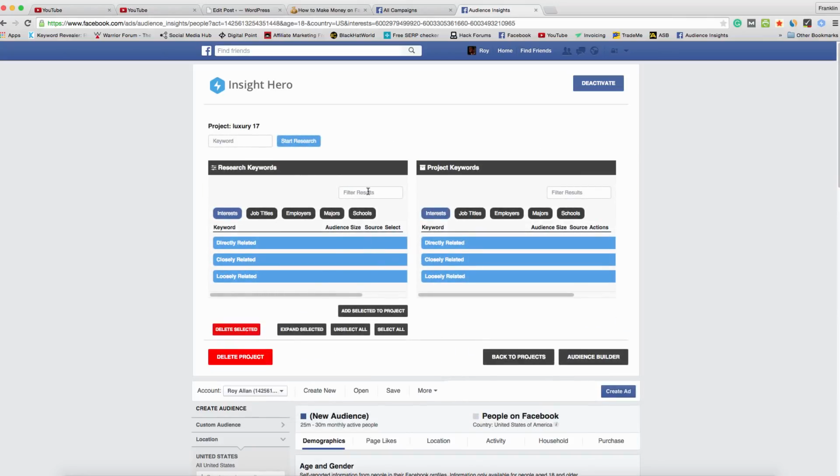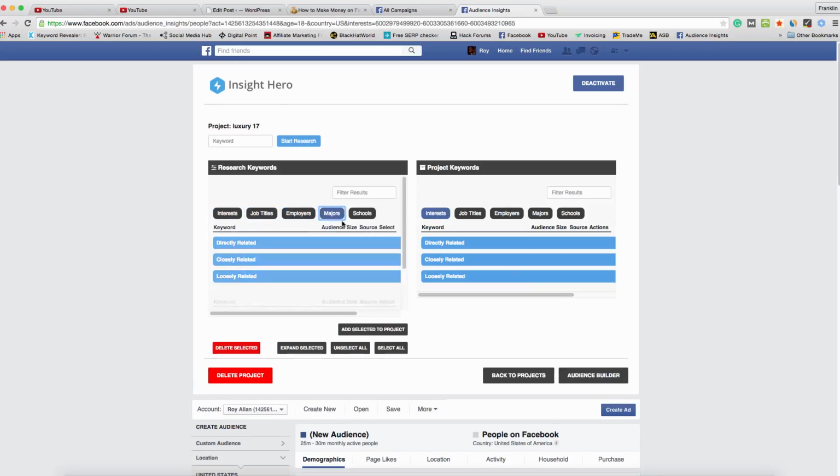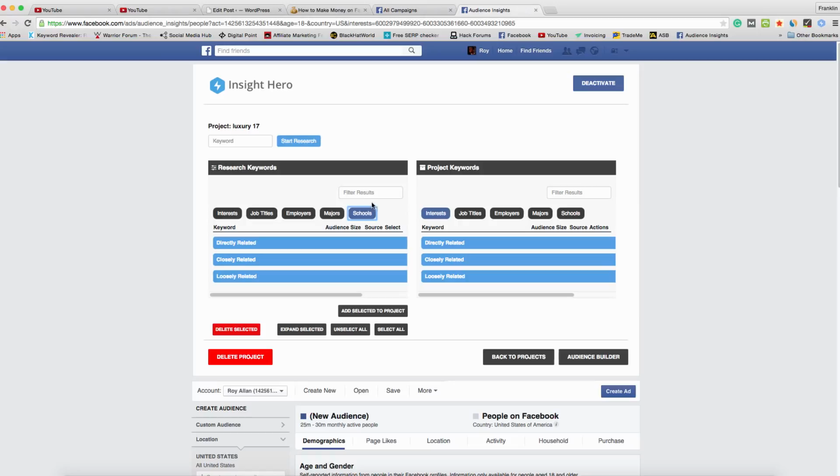On the left here, we have researched keywords, and then we have project keywords. And you have interest, job titles, employers, majors, and schools. I want to touch on schools really quickly because with schools, sports teams are very popular in schools, right? And if you're doing Teespring campaigns, you can target a school or a college, and you can target a sports team and get it really narrowed down to the exact audience that you're looking for.